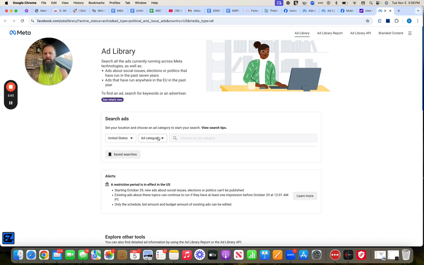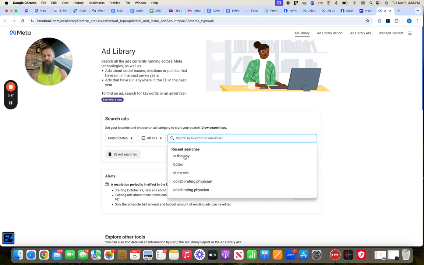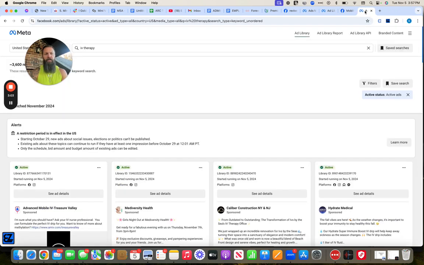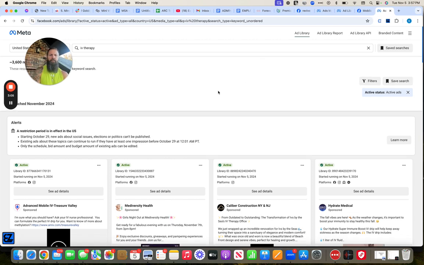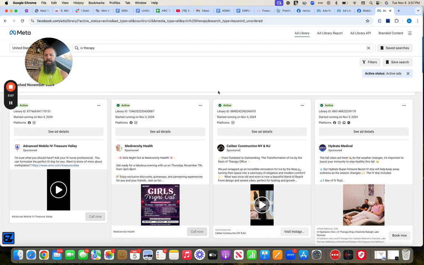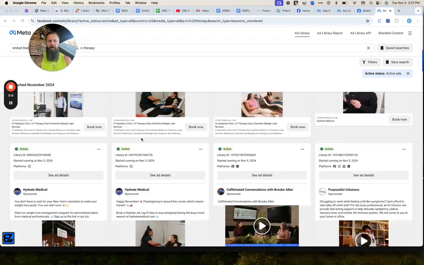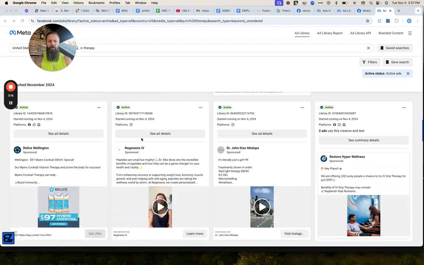Okay, I'm going to go United States, go all ads. Now, you can see I was doing this before. Let's say I was going to do IV therapy. This is going to be every single ad that's live right now that has IV therapy or something with IV in it. So as you can see, there's so many ads on here that you can go through.